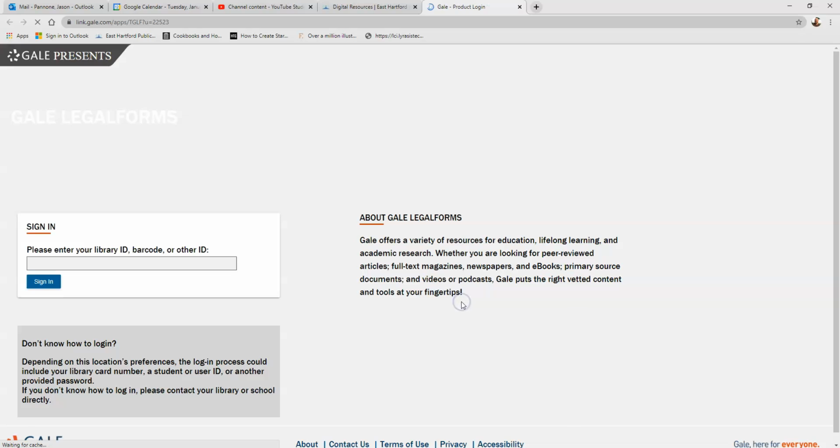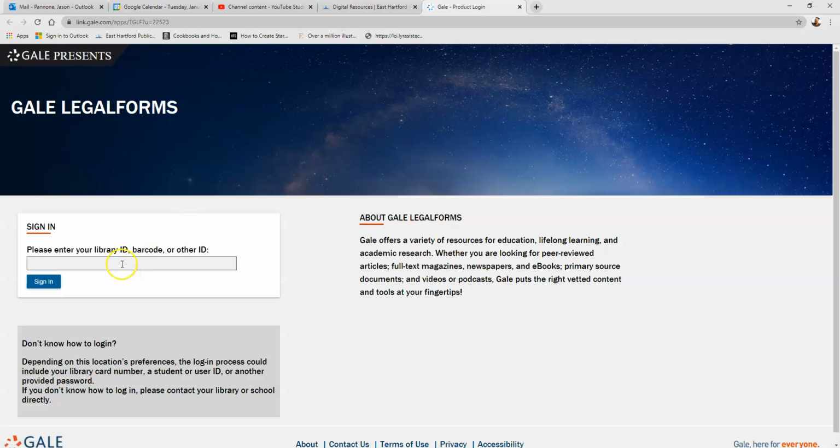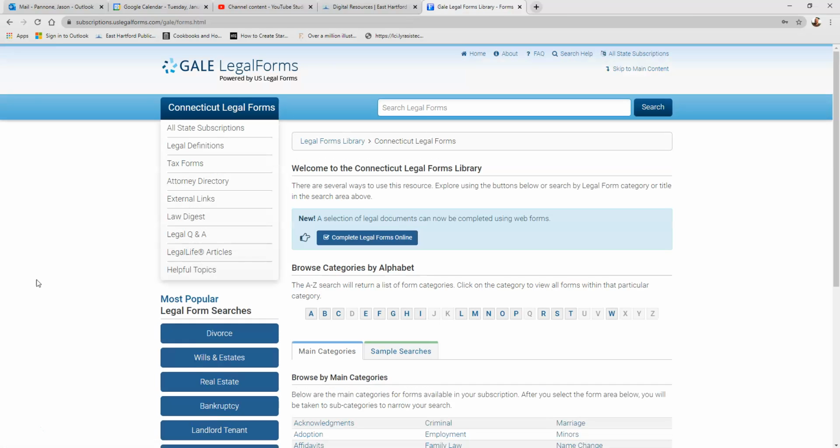So if you click on that link, you'll come to this page, and all you have to do is enter in your library card number. I'm going to do that now for mine. And log in. The nice thing about Gale is that they don't require you to have a separate account, as with some other legal databases. You just have the one login and it's yours.